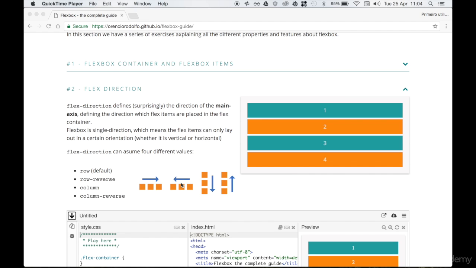be positioned. As we can see in this image, the value row defines that flex items will lay out horizontally and from the left to the right, and row reverse indicates that flex items are placed from the right to the left. The same happens for column and column reverse, but this time with a vertical line. Column defines that items will align vertically from the top to the bottom, and column reverse means that items will lay out from the bottom to the top.